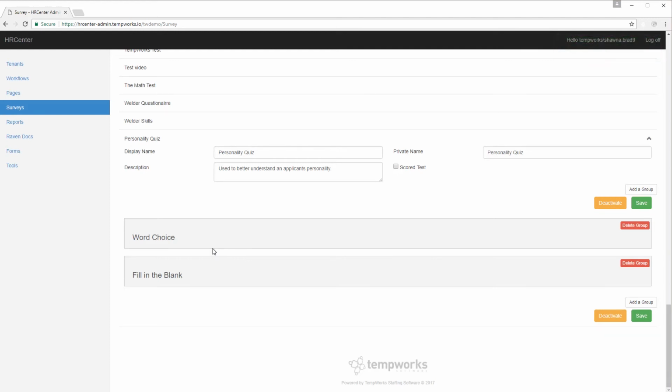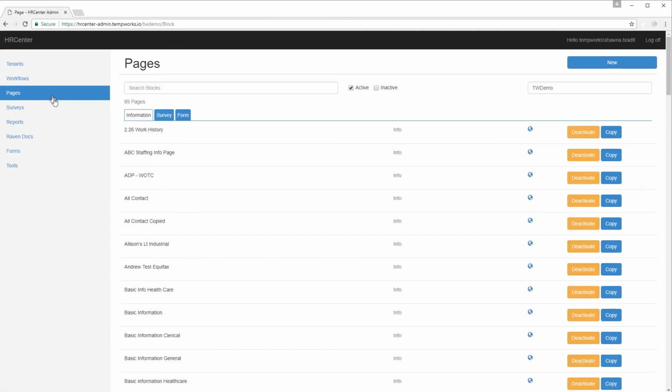So step 1 is complete. We've built the survey in Survey Builder. My next step is going to be to turn this into a page. So to do that, we'll hop into that Pages section, and I'm going to select New in the upper right-hand corner.